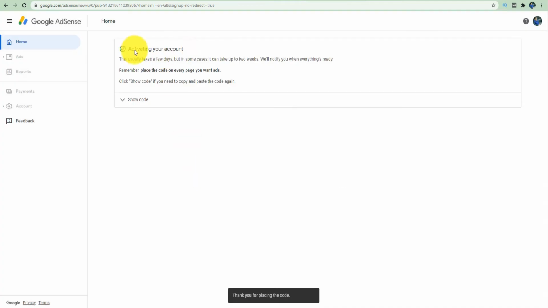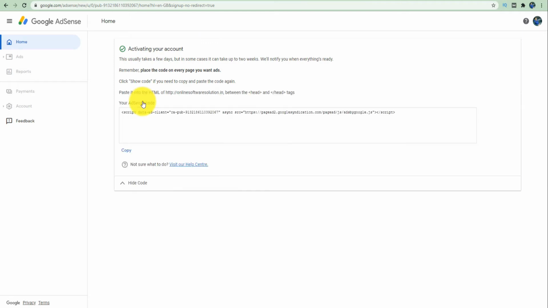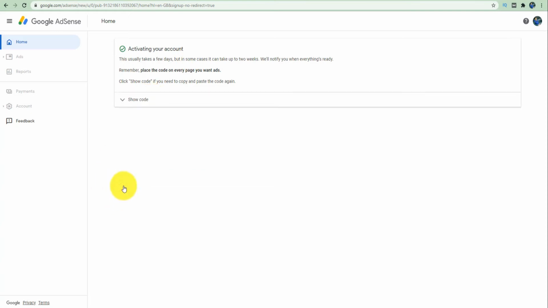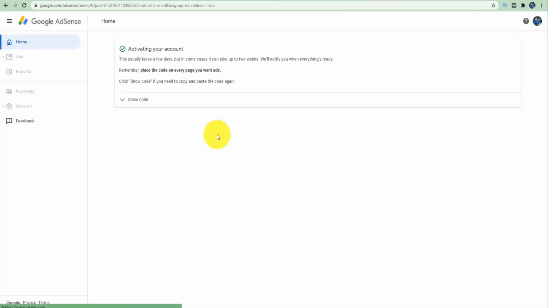So it's saying activating your account. It generally takes a few days to get the AdSense account approval done. Once this is approved, all these tabs which are right now not active in front of me will get activated and I will be able to use them. Now let me log into another one of my AdSense accounts where all these tabs are active, so that you can see and understand how practically we can place the code. For that I just need to change the login.